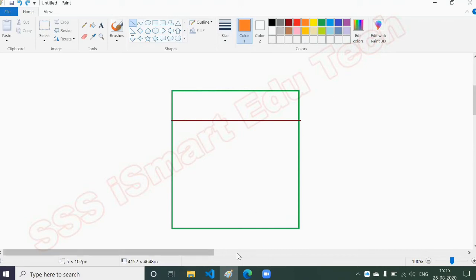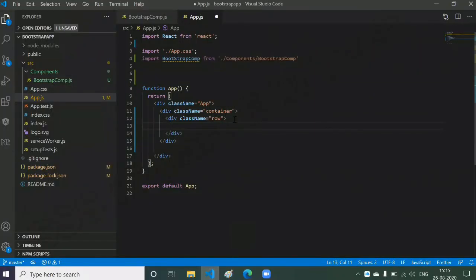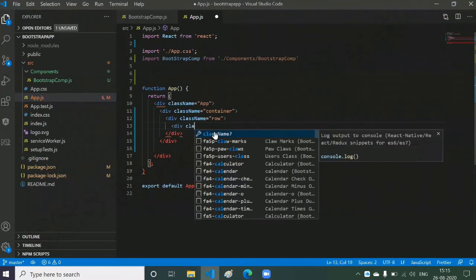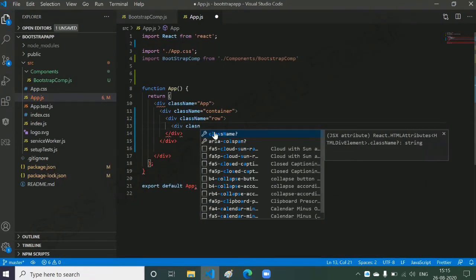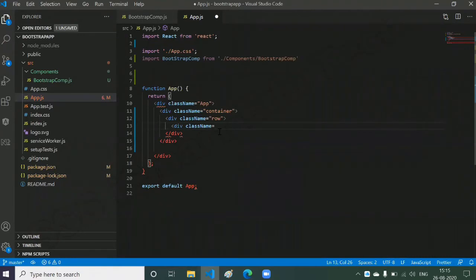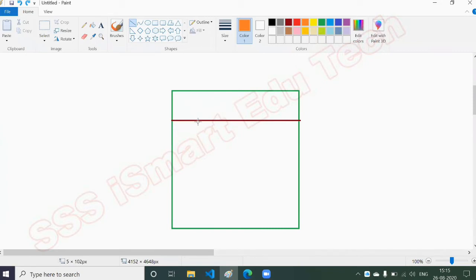Then for that, inside a row I want to take one div and the class name is nothing but column. I want to take 3-part space. Now this row is divided into 12 parts, right? Now I am saying I want 3-part space, so that will be 3. So how can we tell that? We have to write col-sm-3, where col is column, sm is small, and I want 3 parts. Just consider this is 1, this is 2, this is 3. Up to here it's a 3-part, so I am taking this much space, this 3-part space.